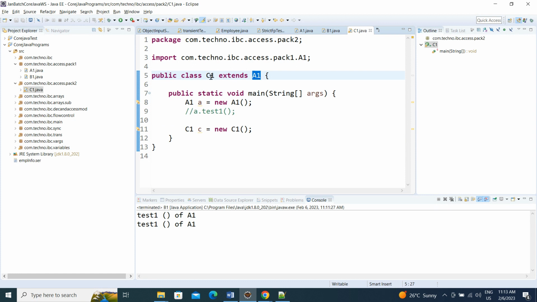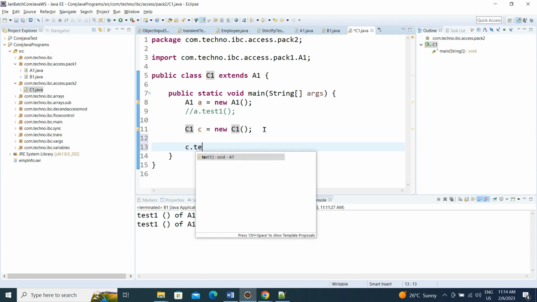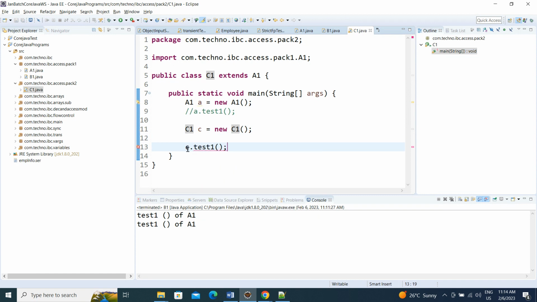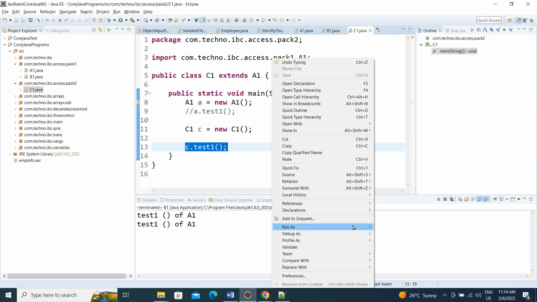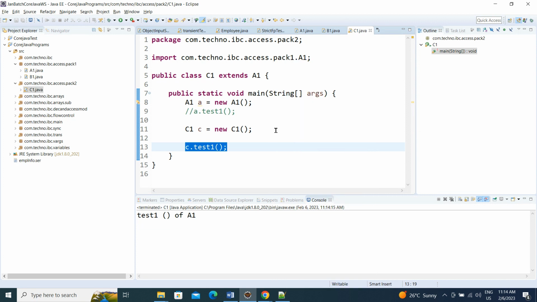If we want to access the A1 class protected member, then we need to use the child class object reference only. The child class of A1 is the C1 class. C1 c = new C1(); c.test1(). This case is possible through child class reference only. It is possible, not directly.